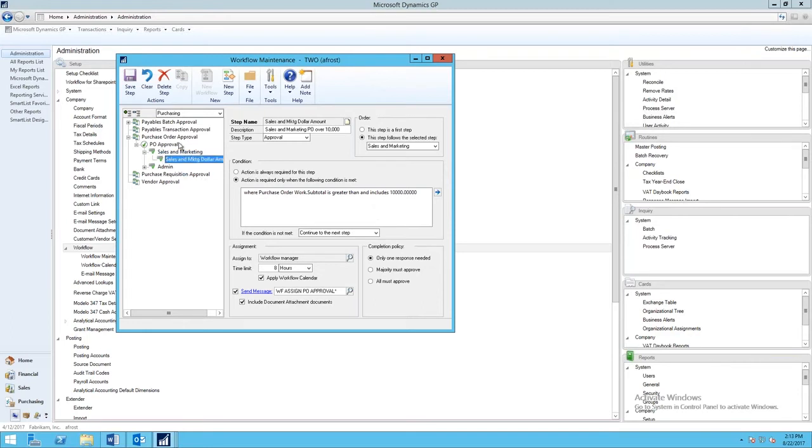So as you can see, we have this set up for sales and marketing. I can also do the same for the admin group. In the admin group, I'd select buyer number 2. And for the admin group, if the subtotal of the PO is more than $20,000, submit that and follow through and go to the workflow manager.